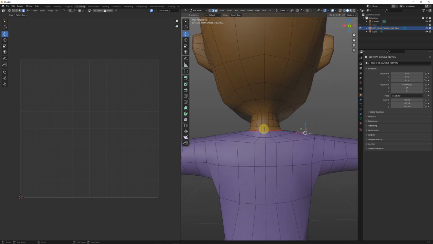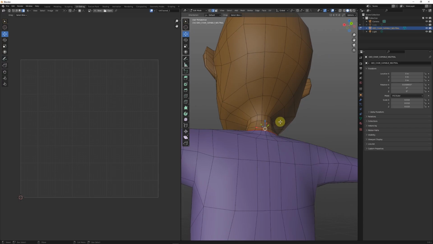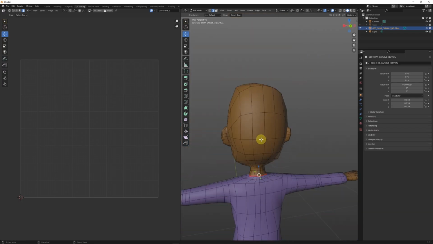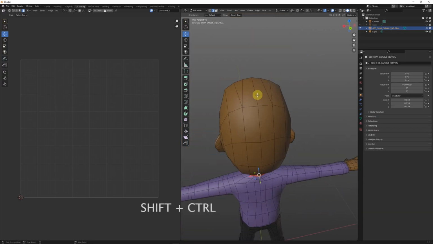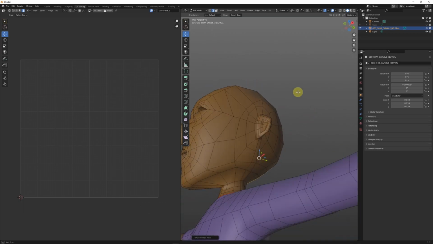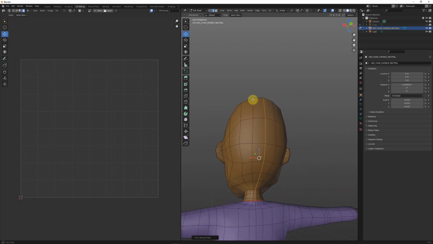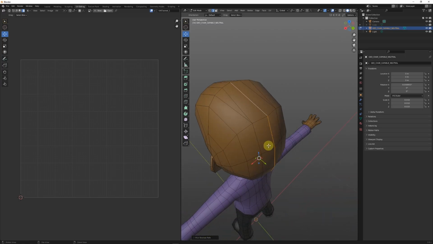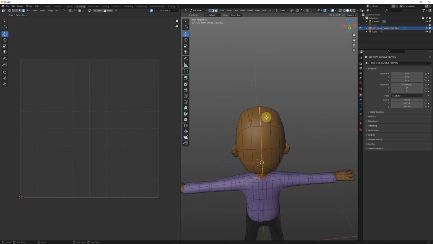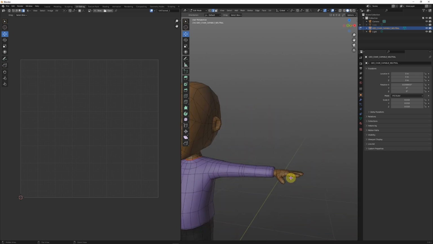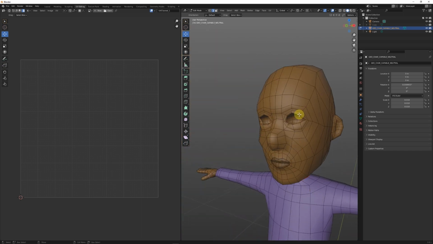Next, I will select this edge here, and holding down Shift and then Control, I can do a loop selection right here and not have it loop all the way around the model. So it'll loop to a certain extent. I'll right click and mark seam. I'll do the next loop right here on the eyes.